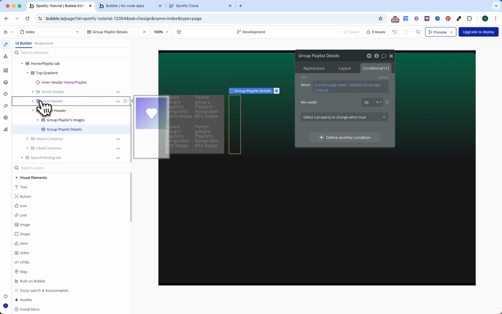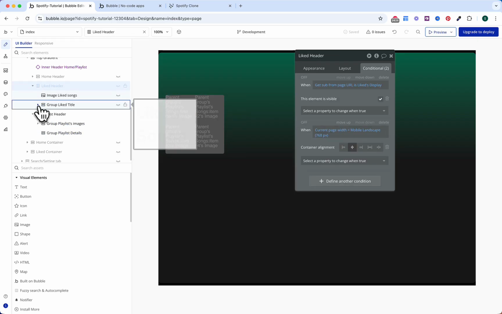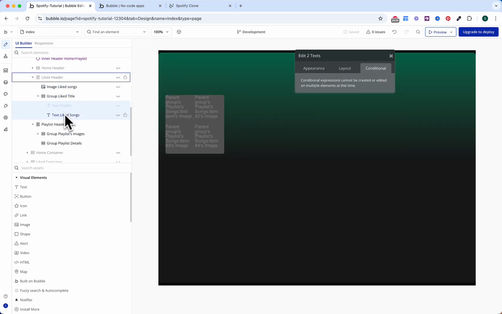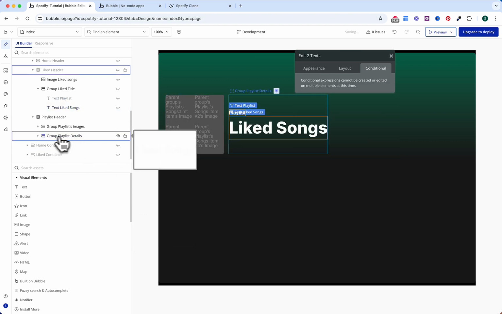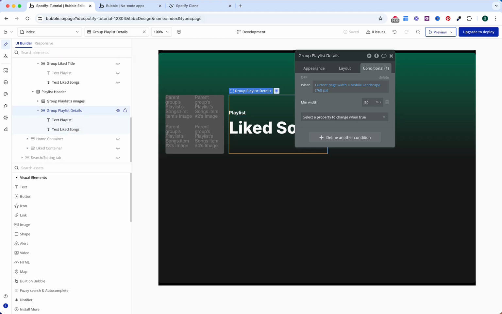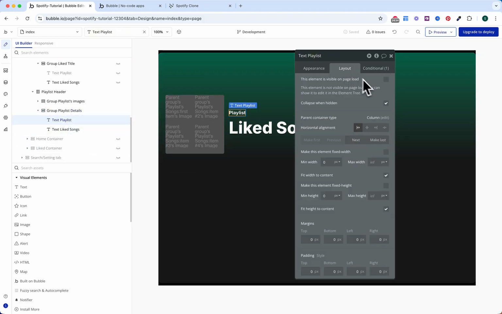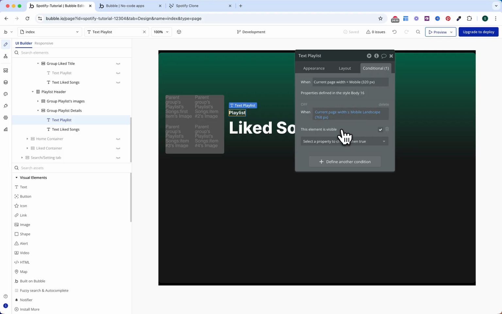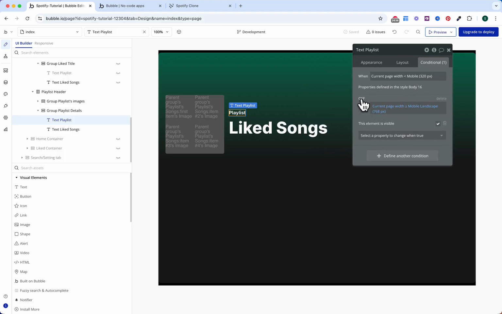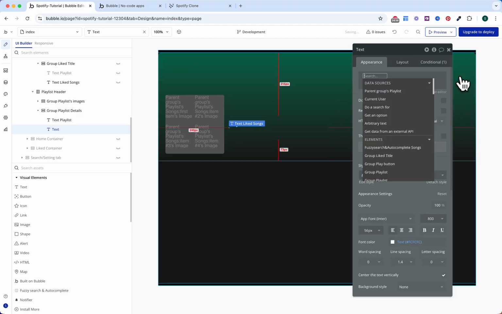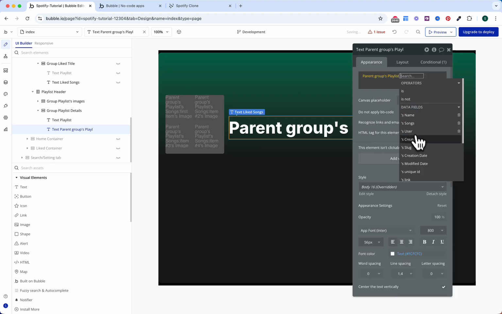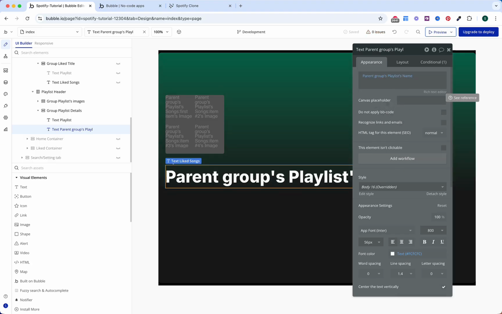Now for the details inside this group, we can go to the liked header group and open this group, like title, and just copy both of these texts. It will be just faster, and paste it inside this group playlist details. Now I'll just make sure this playlist text is not visible on page load, but is visible when we're in the desktop view. And for this title of the playlist, like songs, first of all I'll change this appearance to be the dynamic data of the parent's group playlist name. And for the organization's sake, I'll just write the canvas placeholder to be workout.